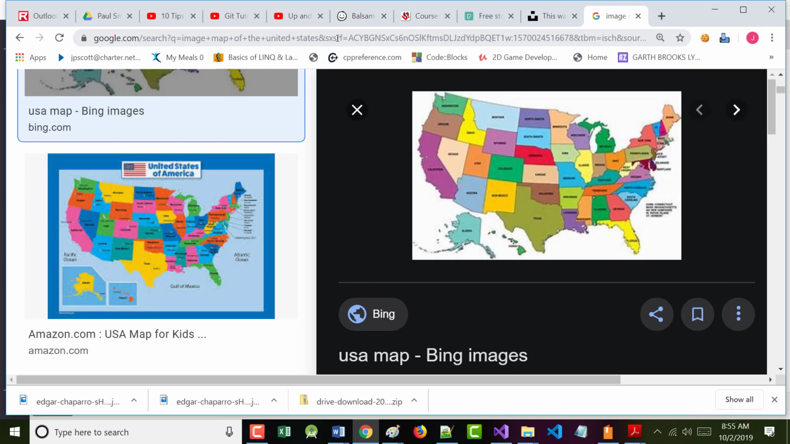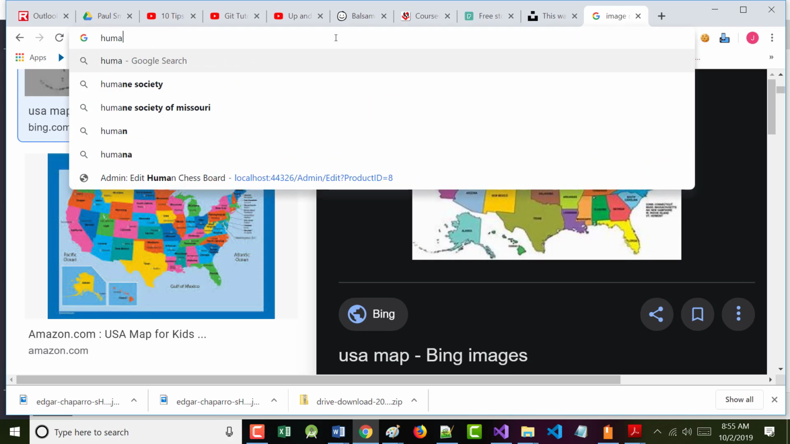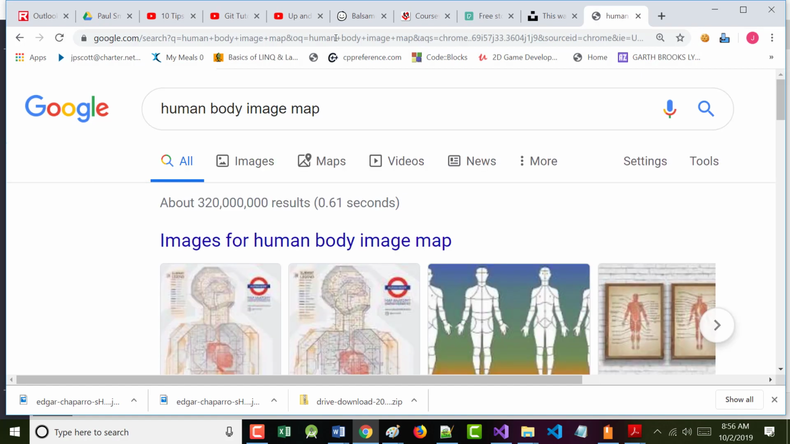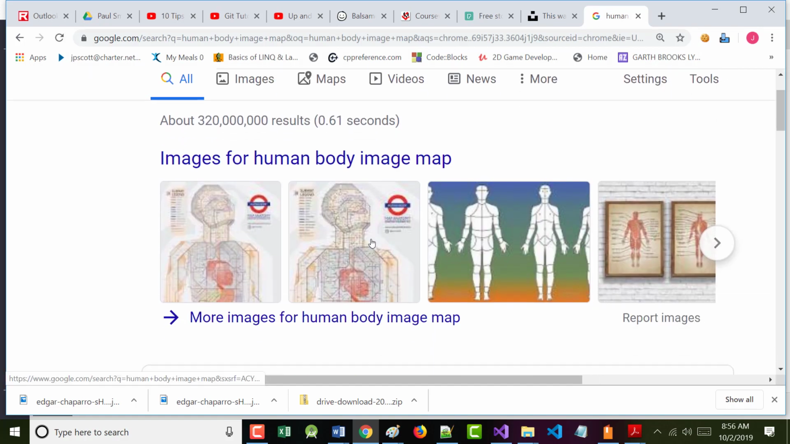The other one that's real popular is the human body. A lot of times for medical students, they set up image maps. So when you want to learn about the vascular system, etc., you can click on different things and what goes with what type of an idea.